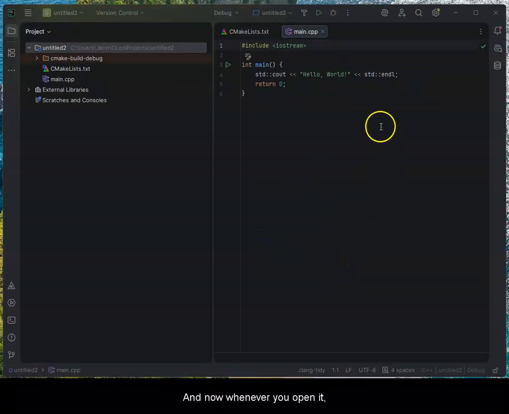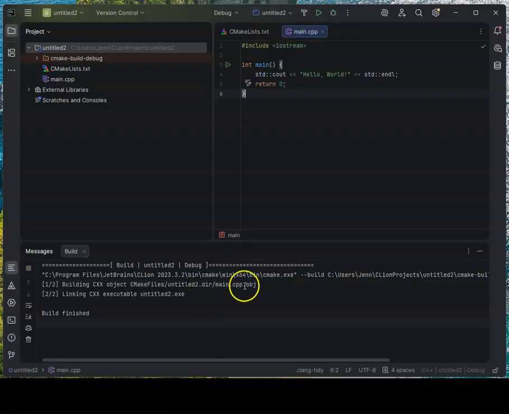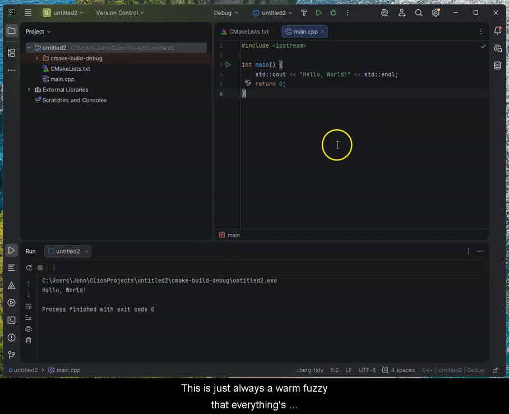Now whenever you open it, I always suggest that you sit there and try to do a compile. Right? This just compiles and makes sure it runs. This is just always a warm fuzzy that everything's working properly. So now I just want to demo some of the things that happen.